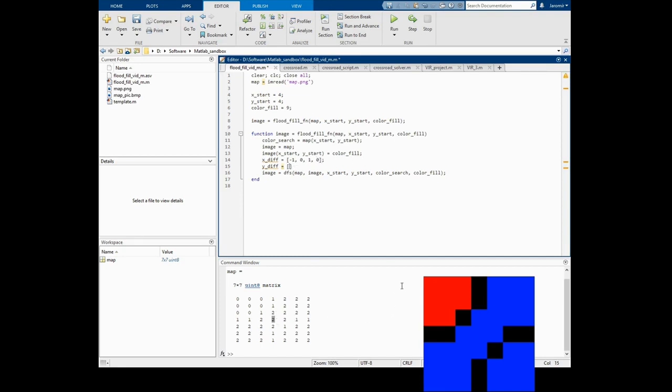Now as for Y's, when I go left, I need to keep the same order. Y does not change. Going up, -1. Right does not change, and down adds 1. And I will send my DFS these differences as well. Okay, there we go. So we're good to go to create our function to make the depth first searching. It will be of course the same as this one.